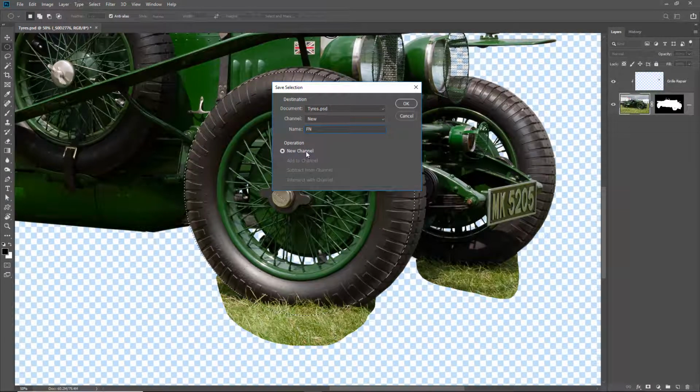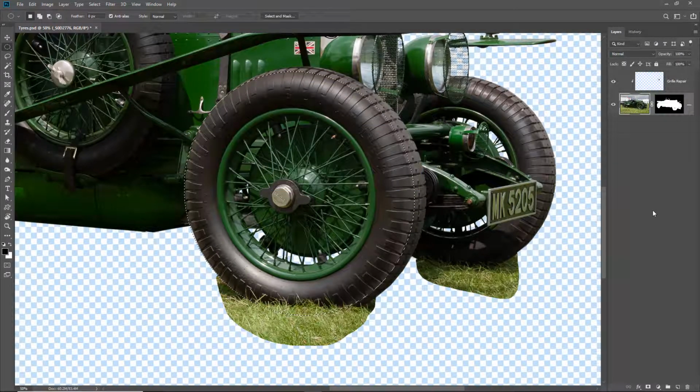This may also be one of those times that when we do the same thing with this tyre and the rear tyre, that we save the selections separately. So each time we make a new channel, so we can bring back each of those selections individually. I'll click OK. Now I know that's safe, but of course it's not entirely safe until we save the image, because that alpha channel that's been created needs to be saved with the image.